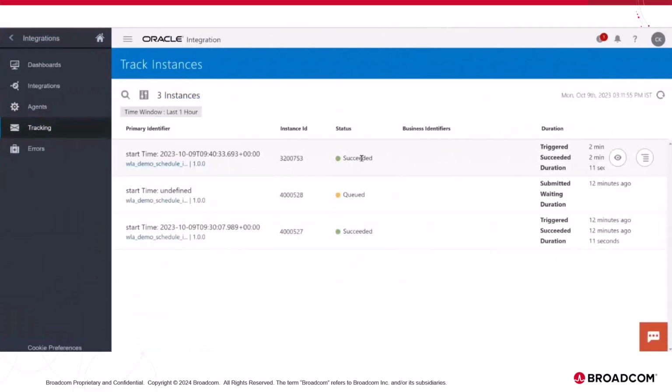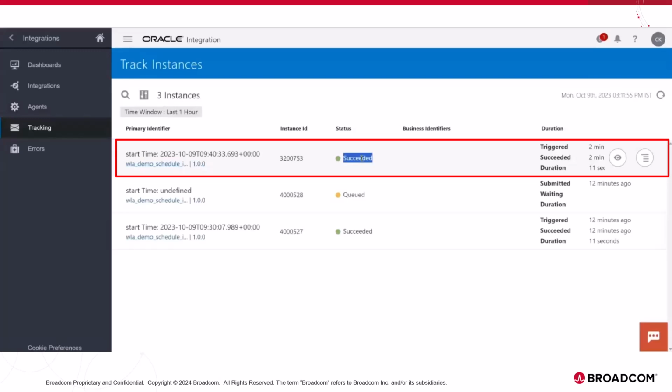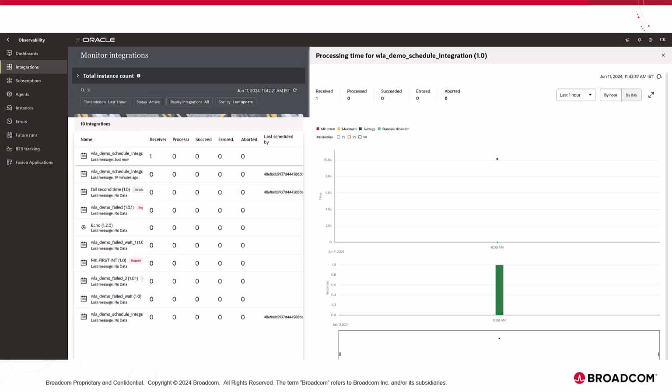Now, let's look at the job status in the Oracle OCI instance. The integration task was scheduled, triggered, and successfully completed in 11 seconds. Now, clicking on this instance shows a graphical representation of the task execution. And that's a wrap for the demo on how AutoSys can integrate with Oracle OCI to execute and monitor jobs.